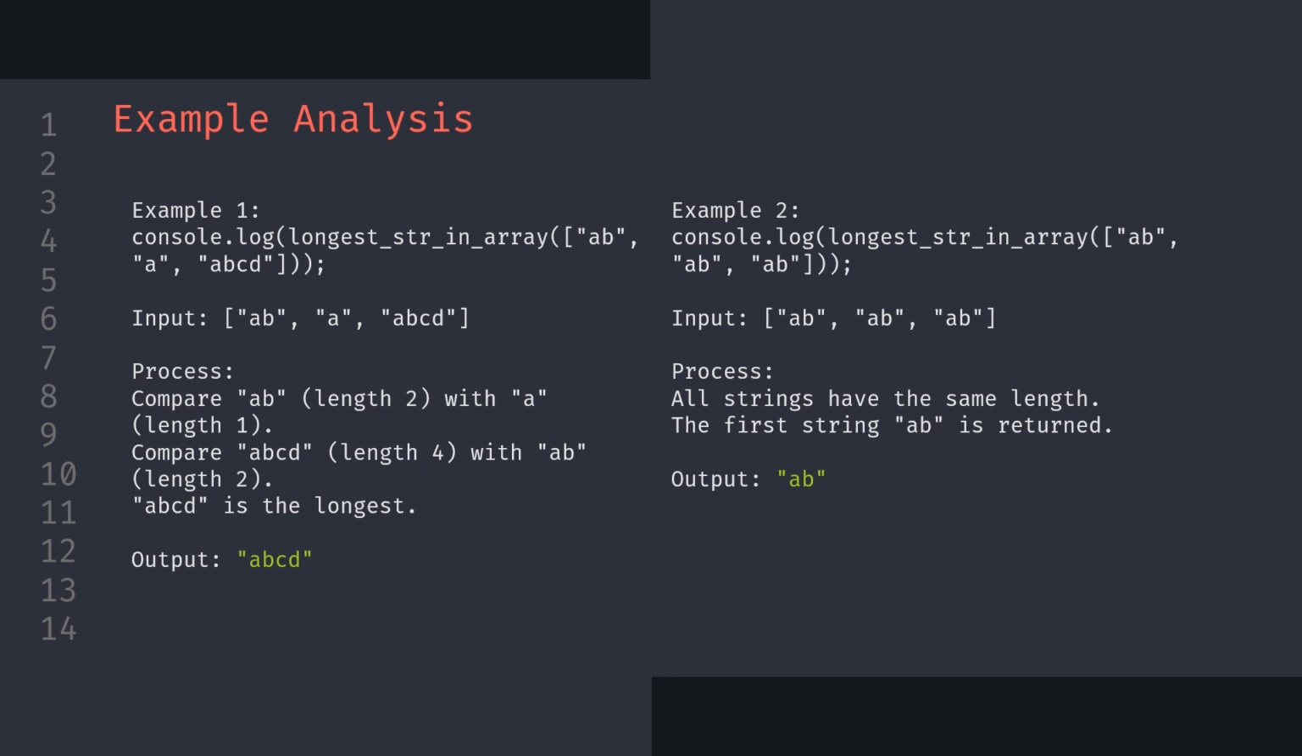Here's some examples. In the first example, the program correctly identifies ABCD as the longest string. In the second example, all strings have equal length, so the first string is returned.